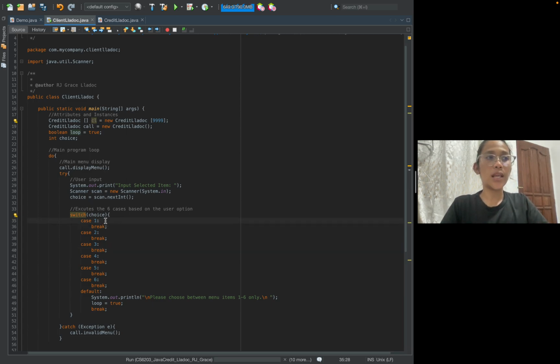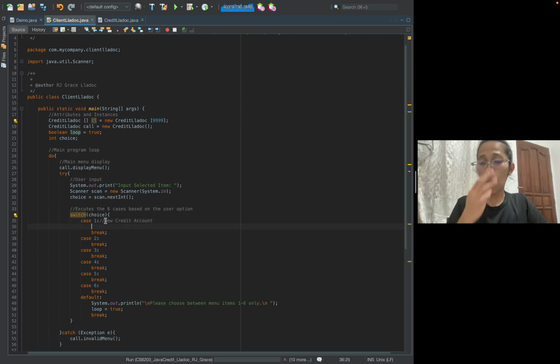So case 1 is a new credit account. So first we will declare, or we will call or instantiate another class here. So credit Lladoc credit. This will be the instantiated class variable that we will be using in order to retrieve values and set values or manipulate the credit Lladoc class.